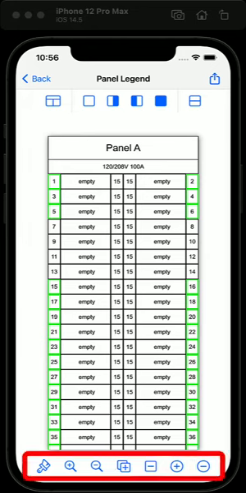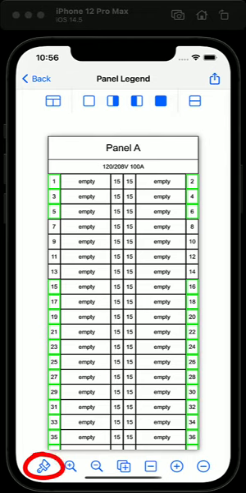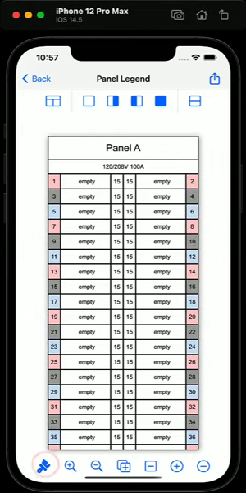Now let's look at the buttons on the bottom bar of the app. The first button on the bottom bar is the paintbrush button. Pressing this button will draw in phase coloring to your circuit numbers. It's a toggle button, so pressing it again will turn off your phase coloring. Be aware setting your panel to single phase or 3-phase will affect the coloring of the circuits.